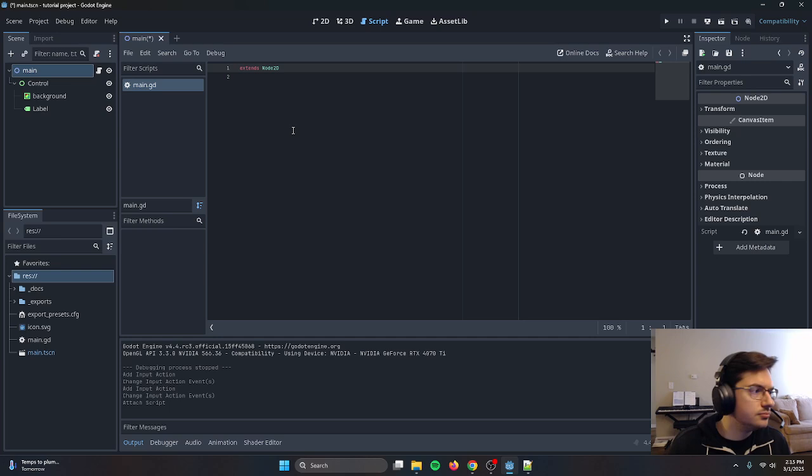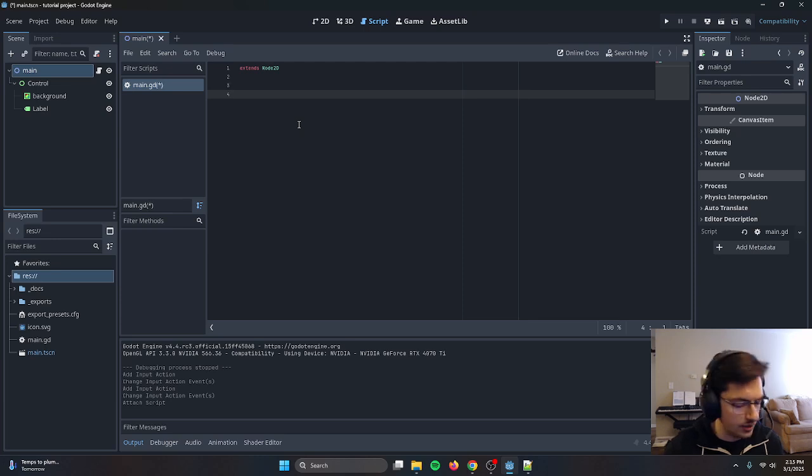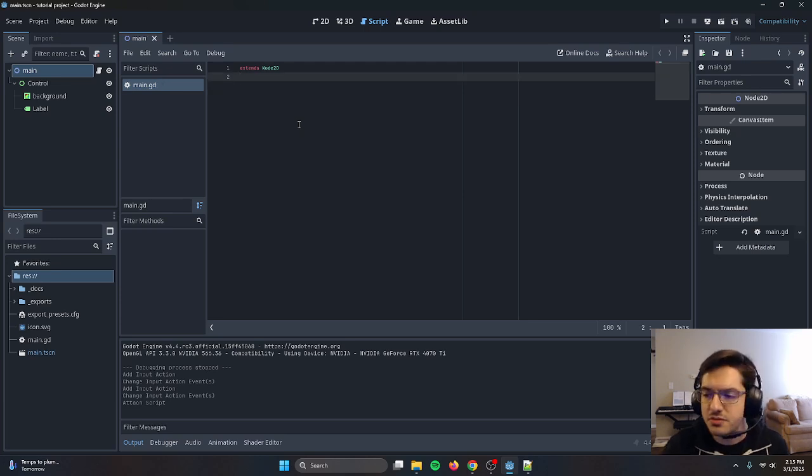So this is basically the main programming language in Godot. If you're not familiar with programming, I don't know if I want to go too in depth on it here. Maybe I can link some other tutorials in the description, but this is basically the language of your game development, of how you tell the game to do what you want it to do.